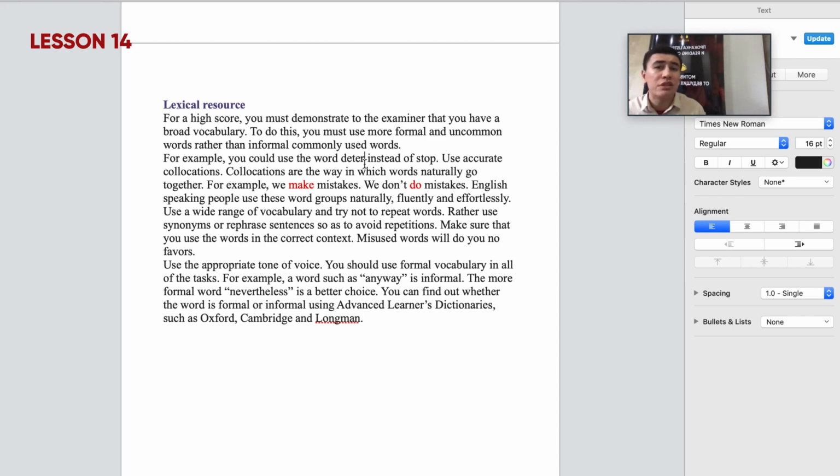And of course, use the appropriate tone of voice. What does that mean? In IELTS writing, you should use formal vocabulary in all of the tasks. Okay, for example, a word such as anyway is informal. This word is mainly used in verbal language while you're speaking. The more formal word is nevertheless, and this word is a better choice.